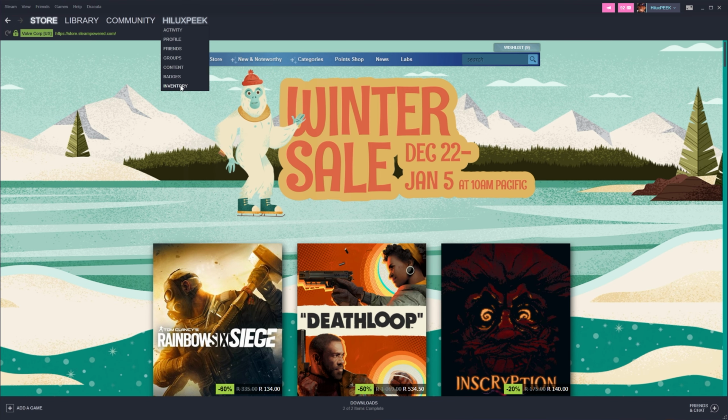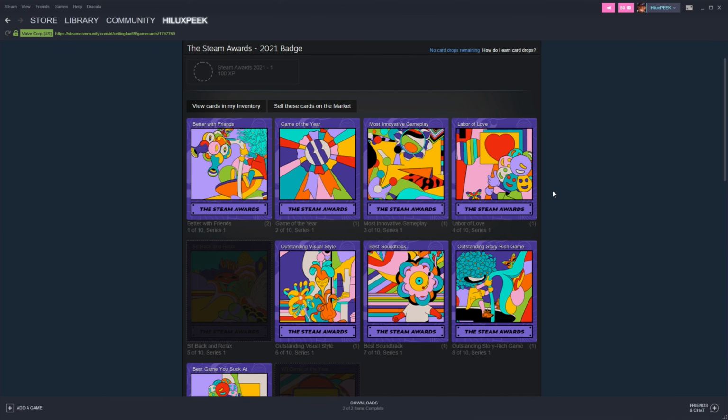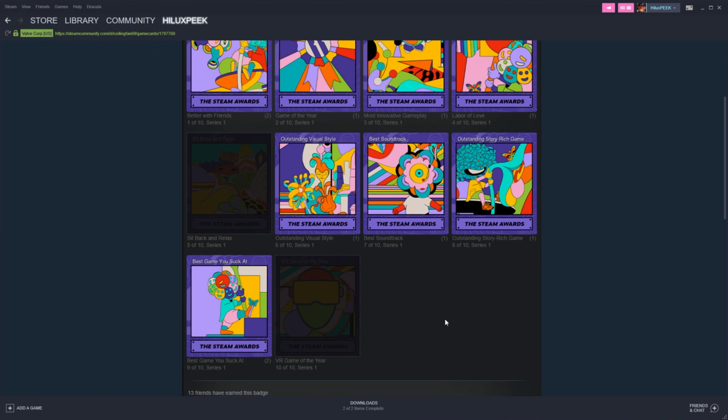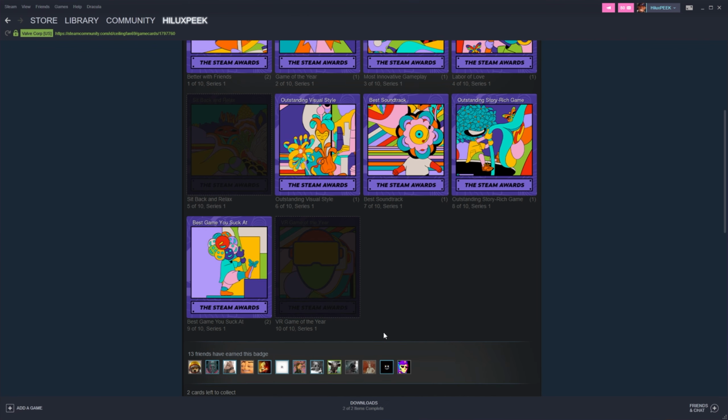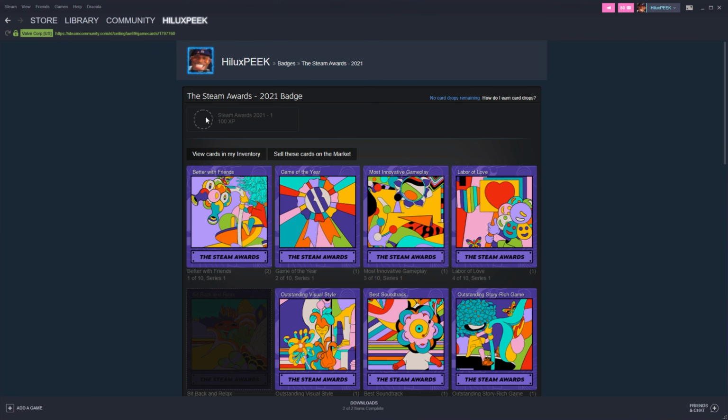If we head across to my inventory, click in a badge, view badge progress, you'll see your current progress here, the cards that you've collected and the cards that you're missing. There are 8 cards in this pack, and unfortunately I've received some duplicates, so I'm not able to craft the badge quite just yet.